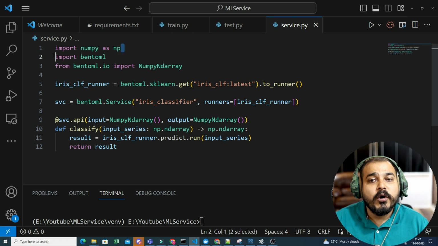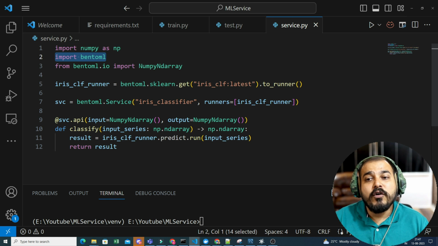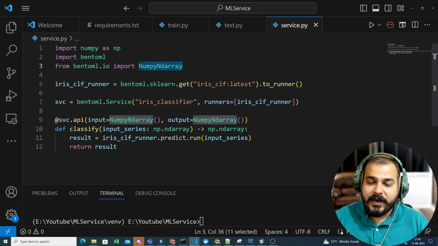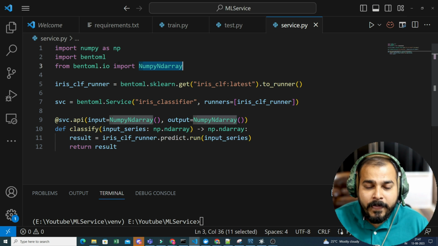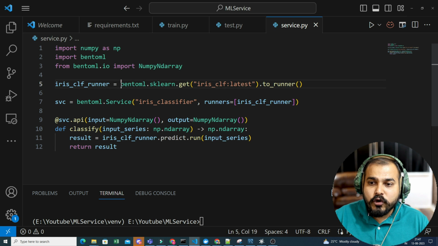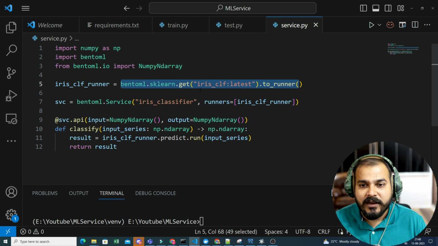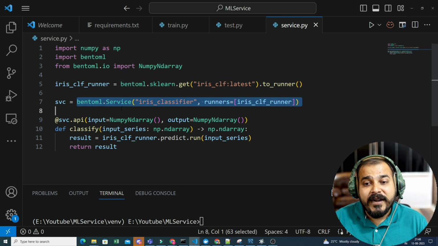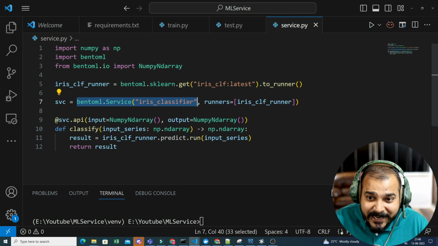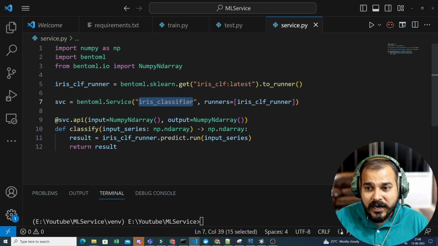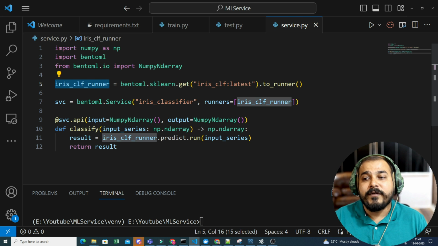First of all, I'm importing NumPy, I'm importing BentoML, and then from bentoml.io we are importing NumpyNdarray. This is just a wrapper on top of the NumPy library itself. Then this code basically gets the latest model with respect to iris_clf. Then you are writing bentoml.Service, iris_classifier. You are basically creating a service with this name, iris_classifier, and you are using the runners, which will be nothing but the same model runner over here.